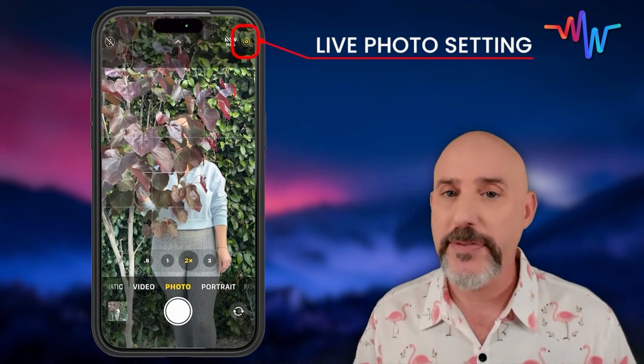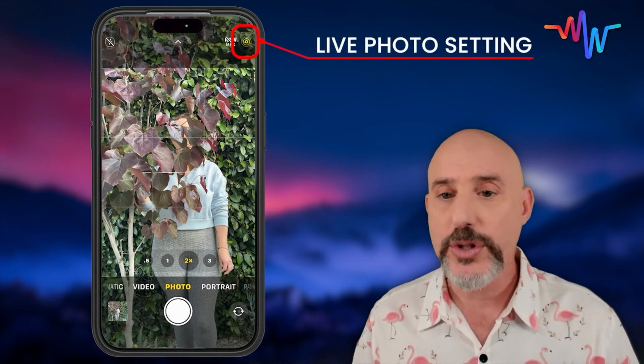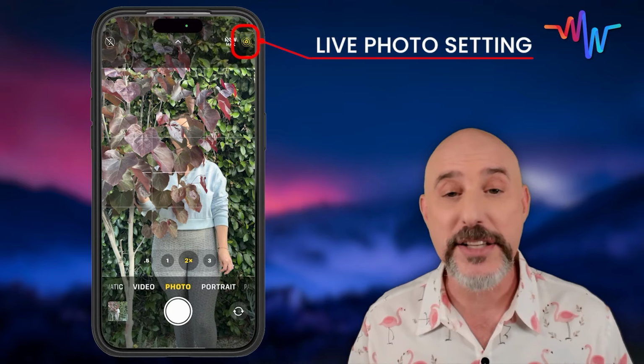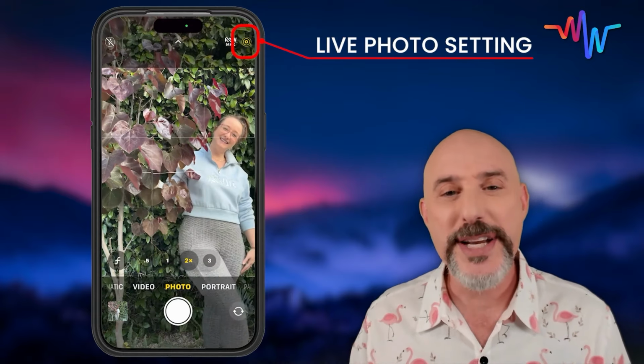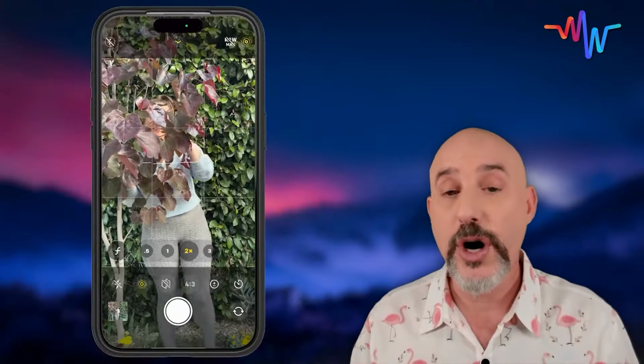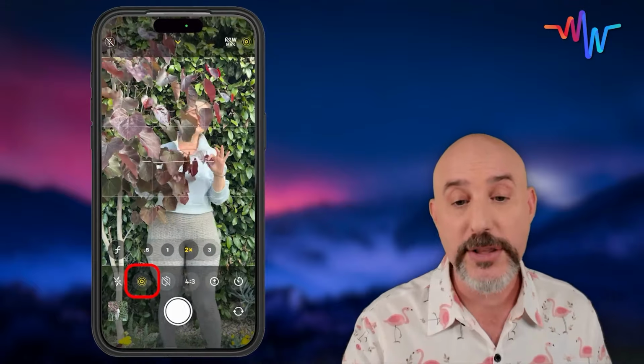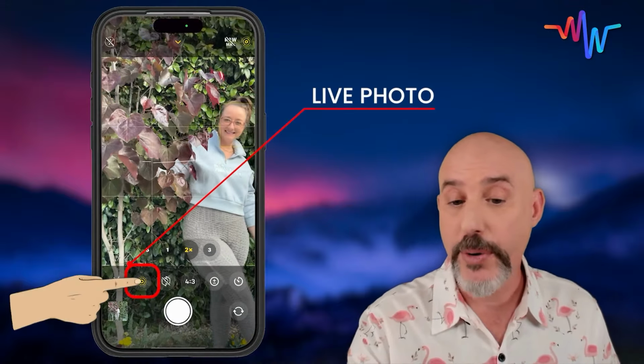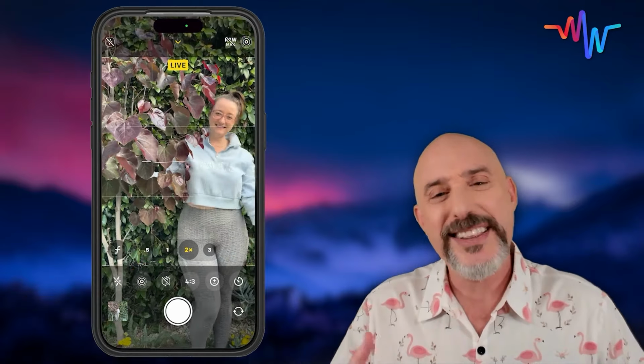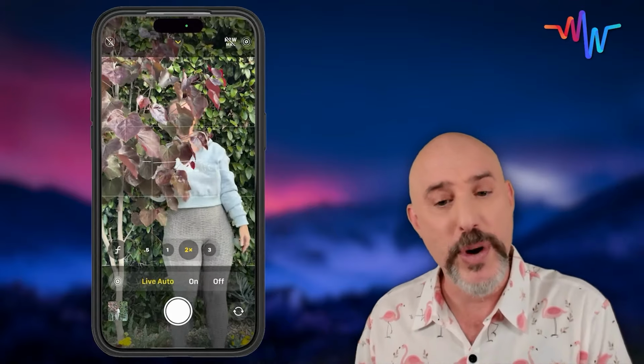Inside the camera app, if you look in the upper right-hand corner, you'll see these circles up here. That's the live photo setting. There's 3 different settings for it. By clicking the arrow at the top of your screen here, you can open up the different choices. Down at the bottom, you'll see the live photo icon. Clicking on it allows you to turn it on to auto, which means let the camera decide when to use a live photo and when to let it be a regular photo.